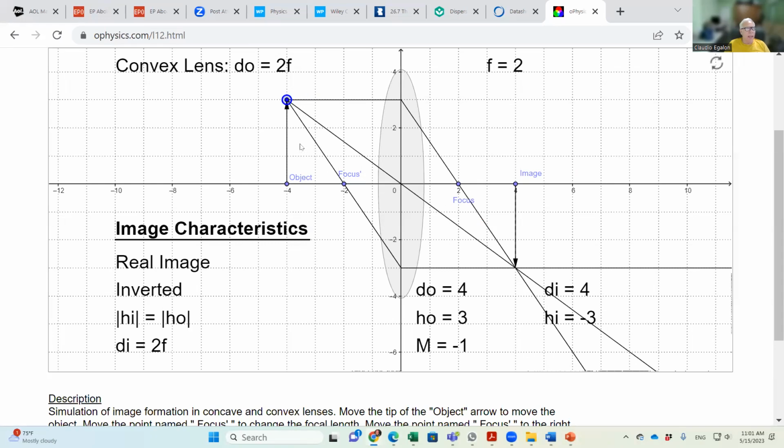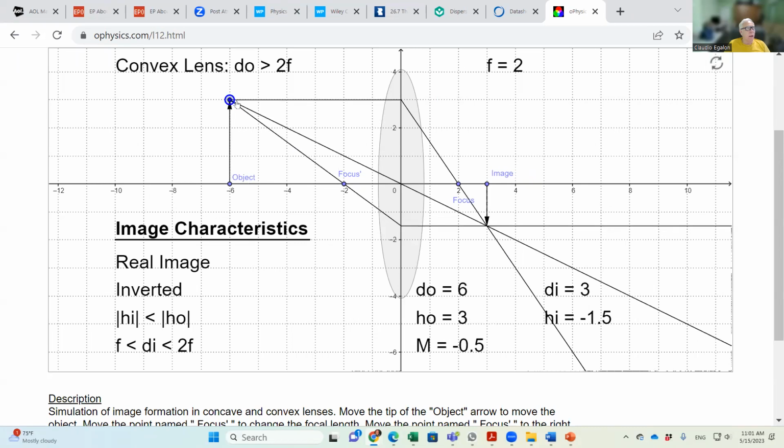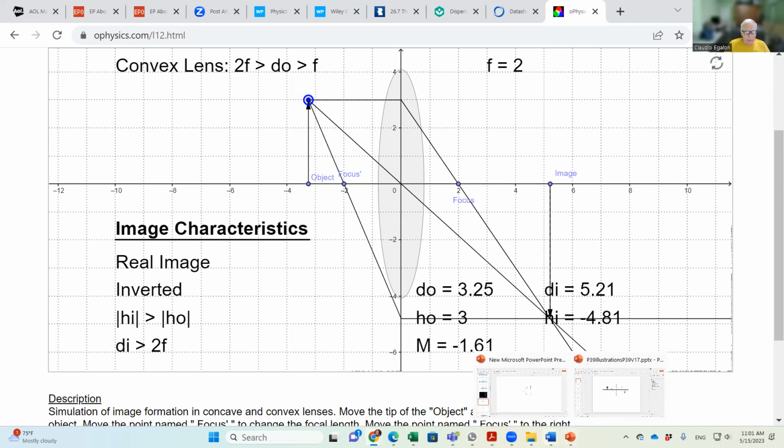You can see exactly at 2f, twice the focal distance, the image of the object is exactly the same size. If we pass it further, you're going to see it is smaller, okay? When the object is between, I've got to put another one, okay?